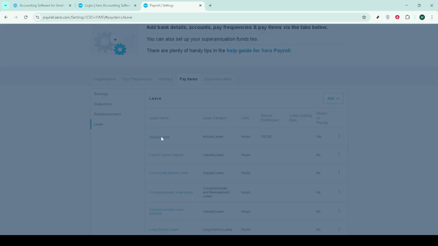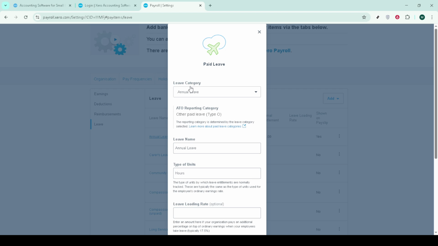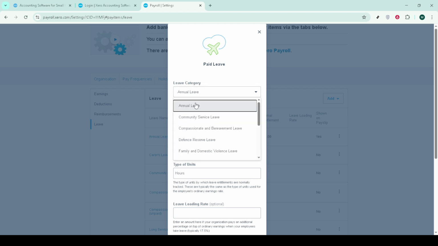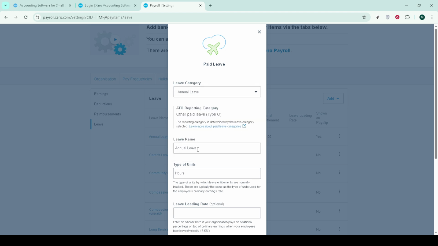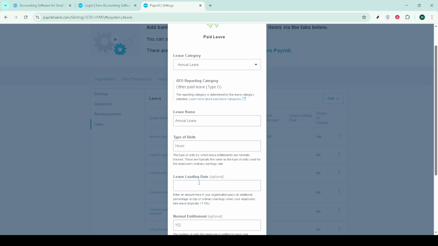This rate is only applied when leave is taken, not when it's accrued. Double check the figure against your employment agreements so your pay runs stay compliant. When you're happy, save your changes.